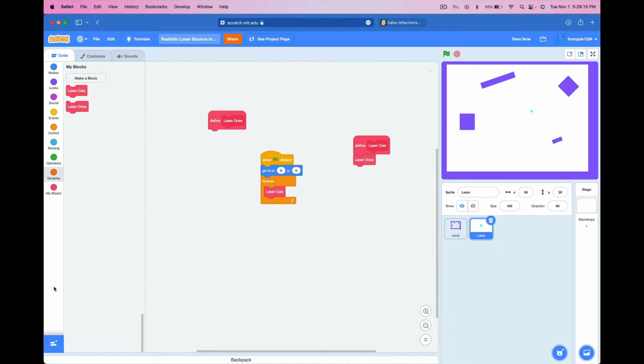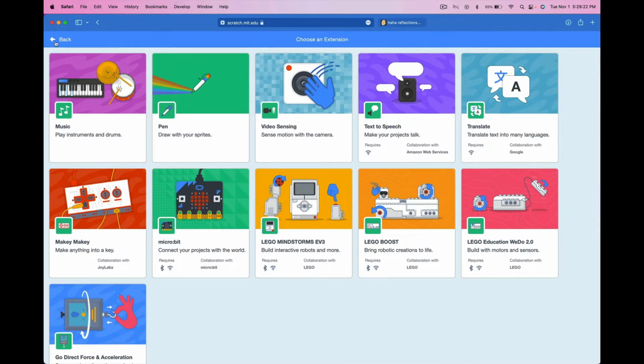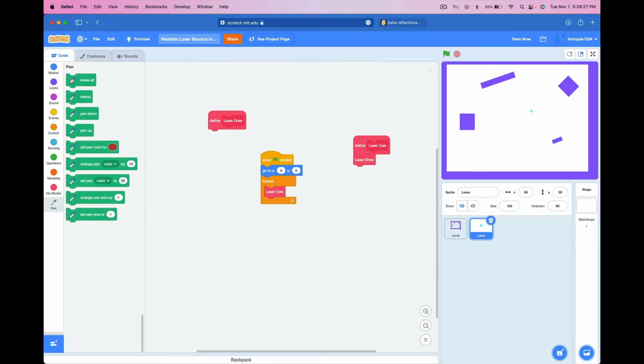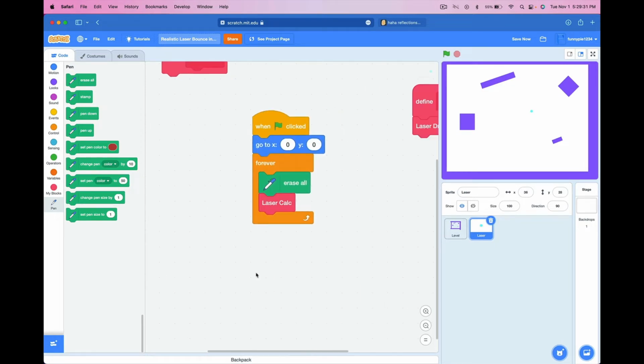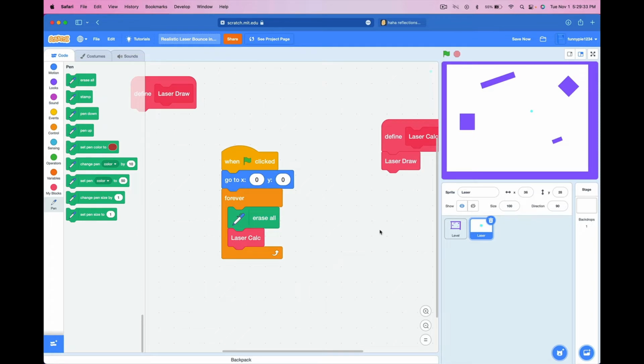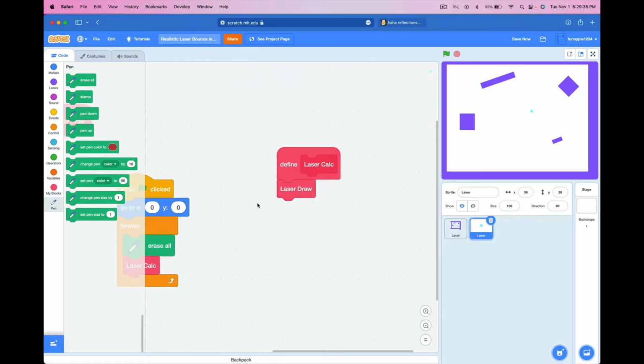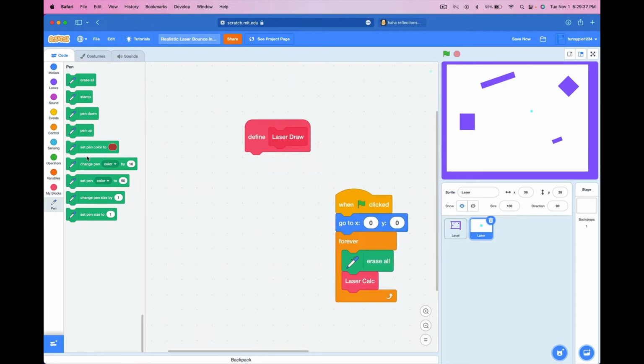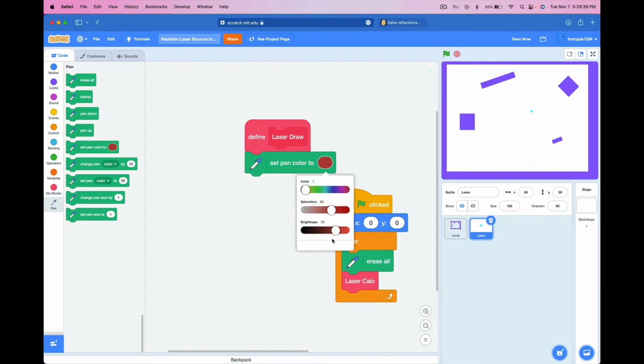So when we're drawing, it's pretty simple. So we just want to draw a dot to the screen, which isn't that hard. So let's go to motion. Let's add an extension, pen. And then at the very beginning, before laser calc, inside the forever loop, let's erase all. Let's just zoom in a little bit. Erase all like that. And then inside laser draw, what we're gonna do is we're gonna set our pen color to a laser blue, like that.